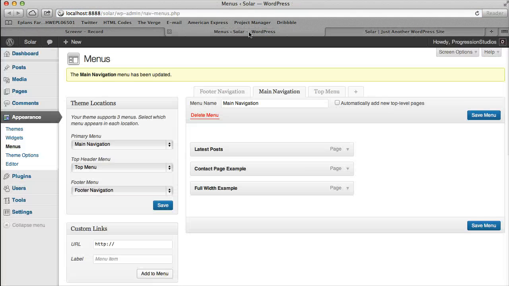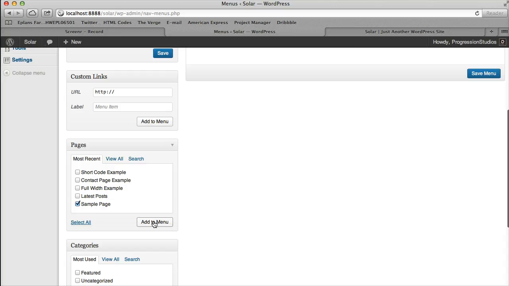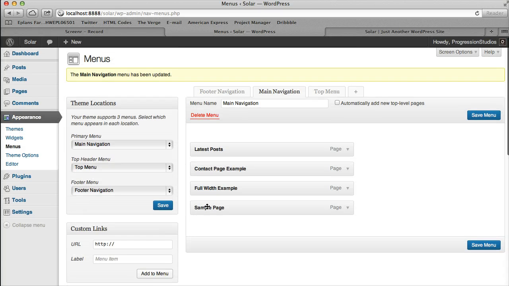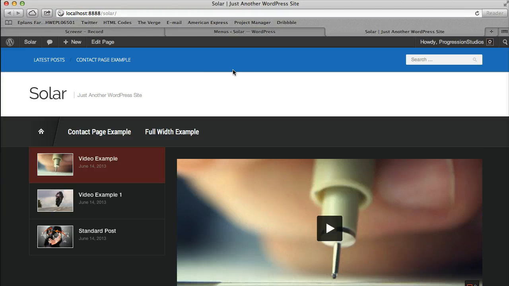Alright, the next thing I want to go over is drop down menus. So drop down menus are really easy. I'm going to go ahead and just add a sample page. And to make a drop down menu, you just grab it and move it slightly below and indented the page above, and then it'll become a sub menu. So right now we have sample page as a sub menu, and you can see it shows up right there.